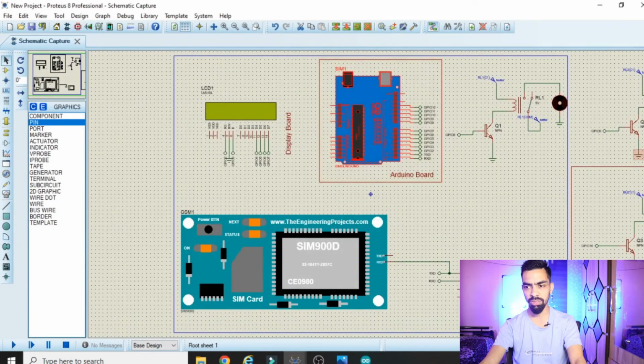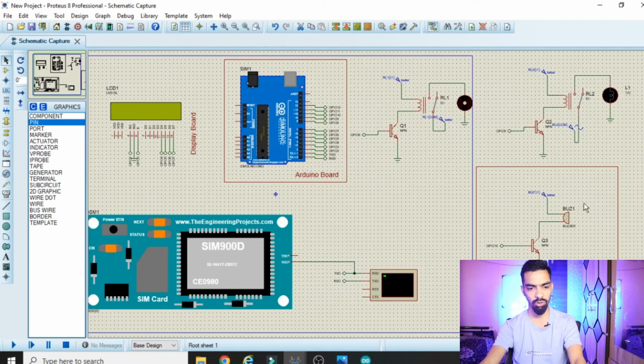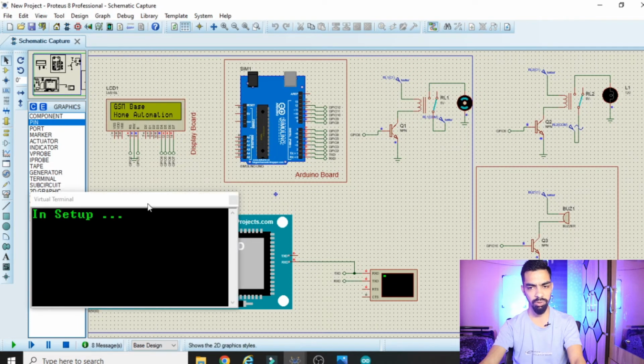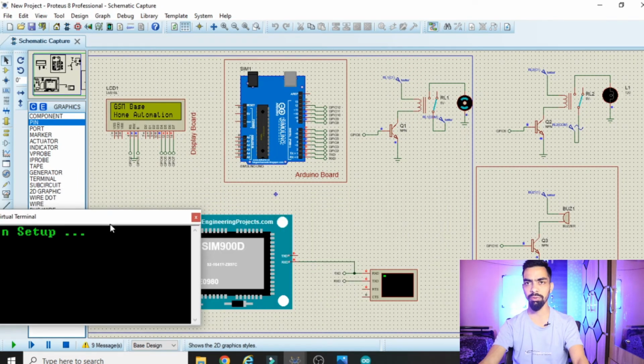Then after that we have to check whether our hardware connection is correct or not. So you have to run the code. Just click on this run button. Once you click on this run button, the project starts working. That means whatever connection we have made is absolutely correct.